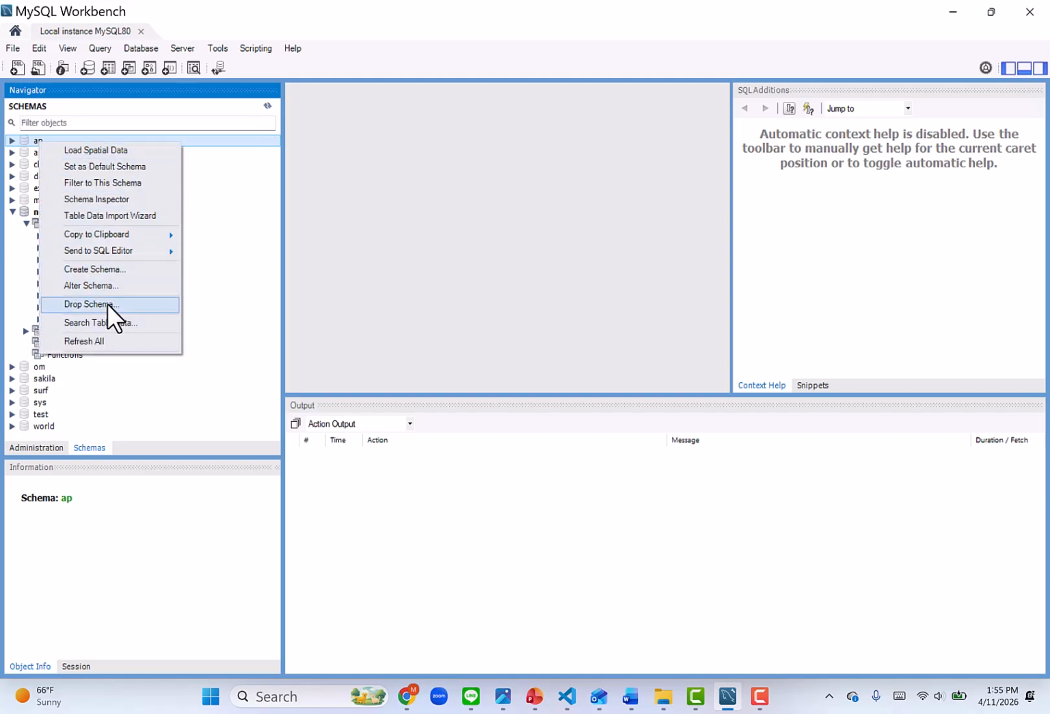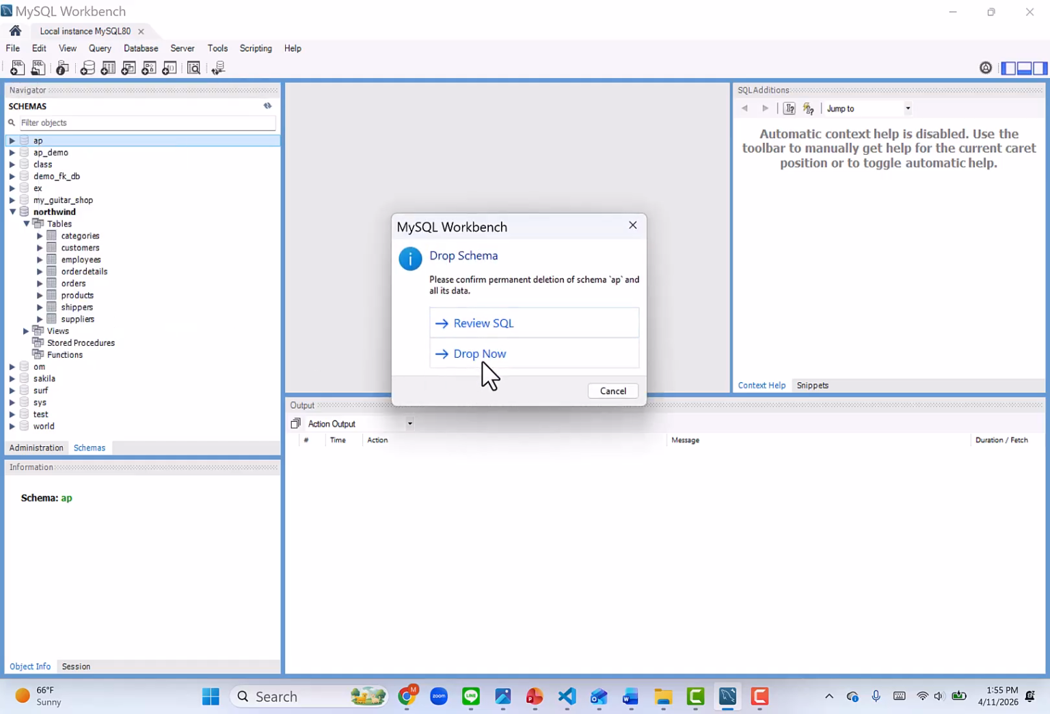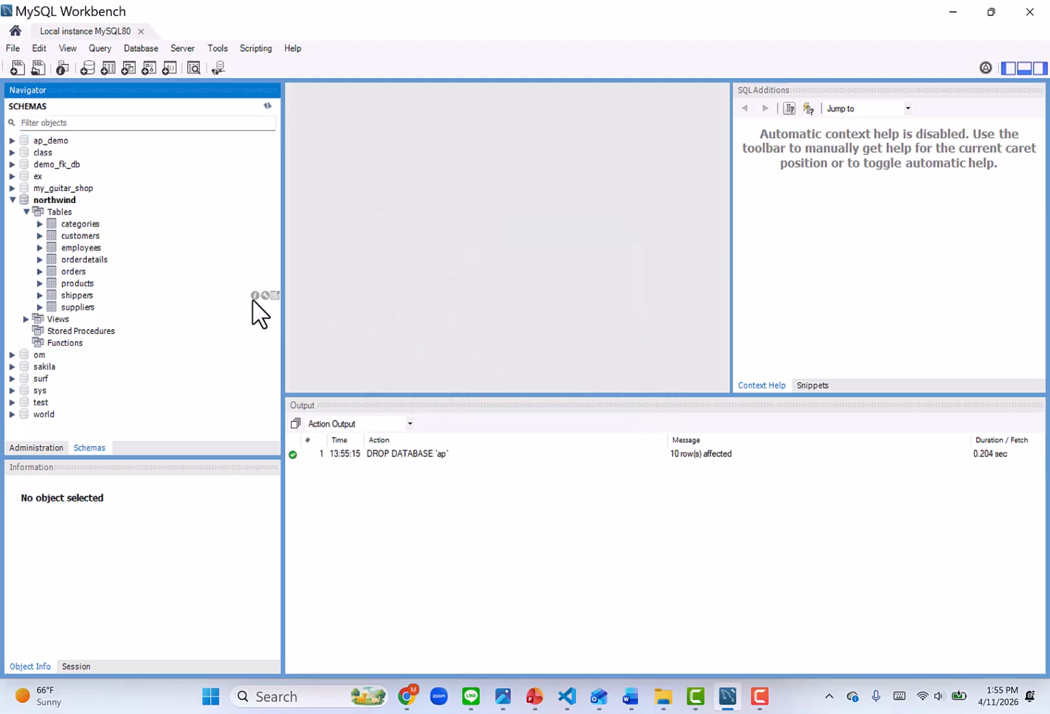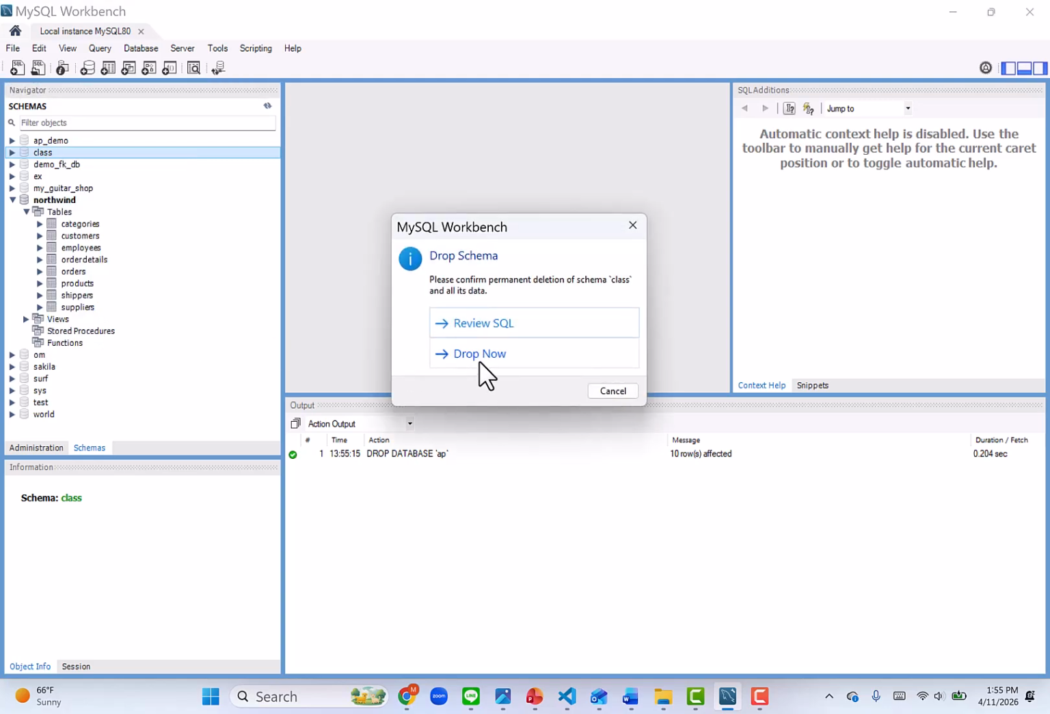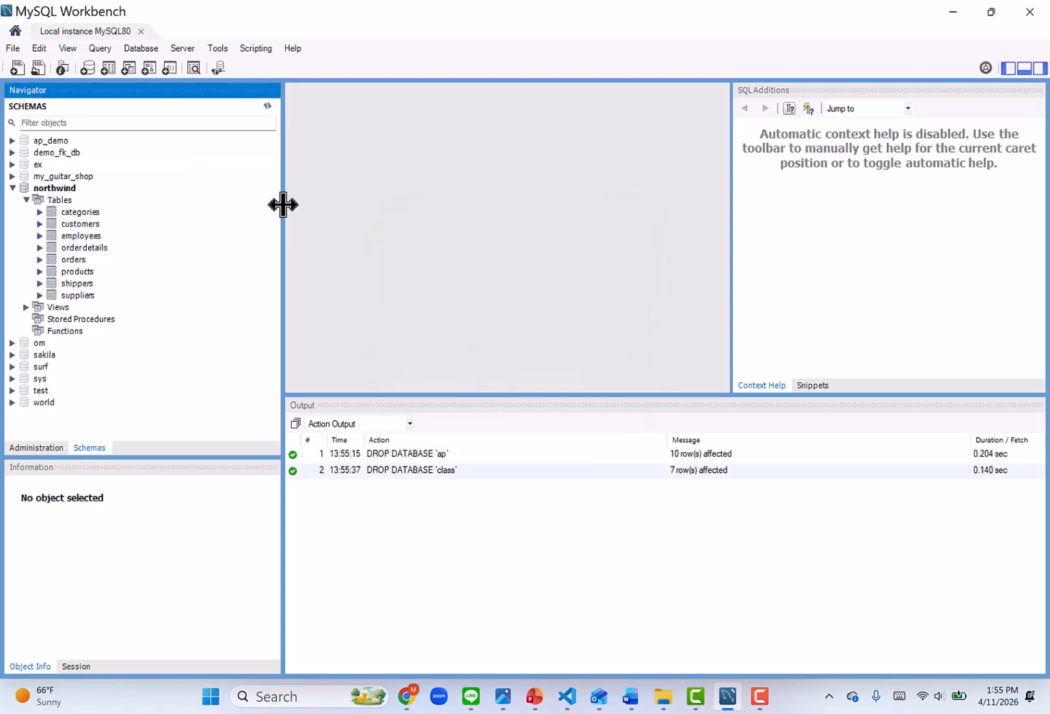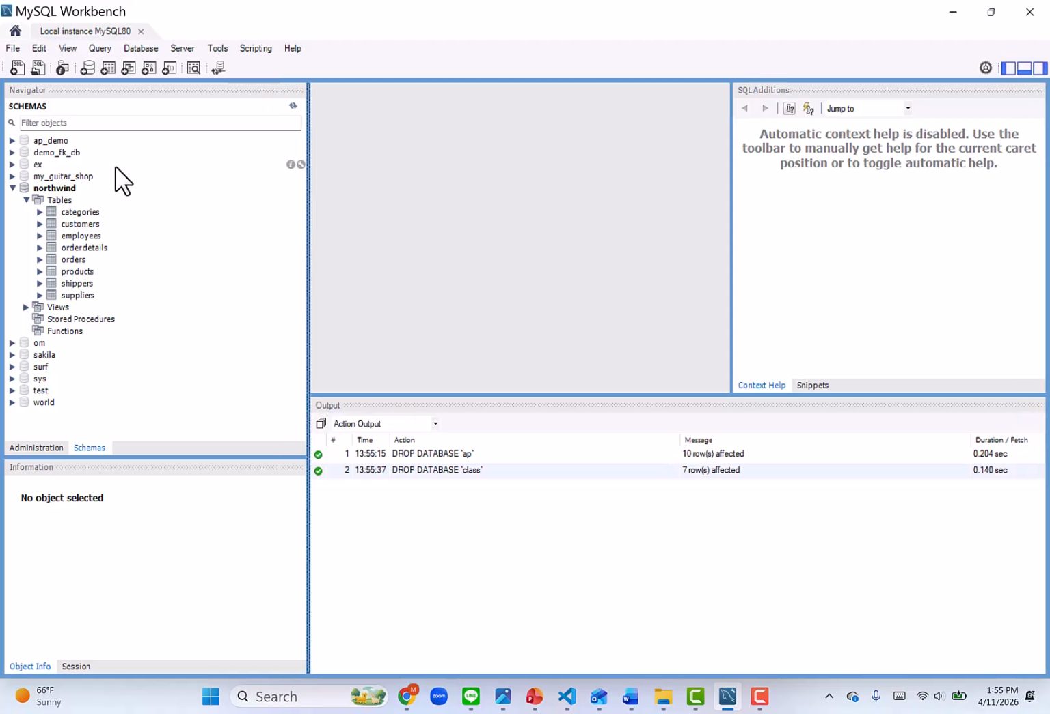Let me just get rid of it. Drop the schema. Drop means delete for a table or even a database. I have a Northwind database. We're not going to use the Northwind database except in the assignment. I do have the class database. Let me make sure you highlight it, and then I'm going to drop it so we can start from scratch.